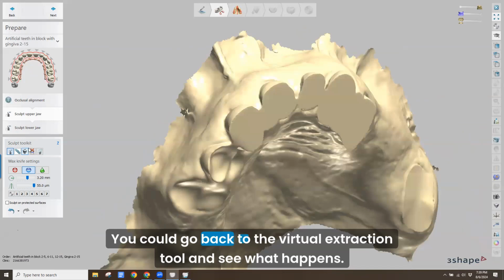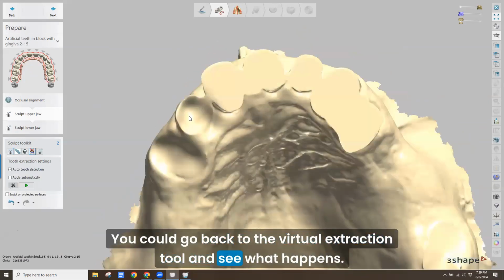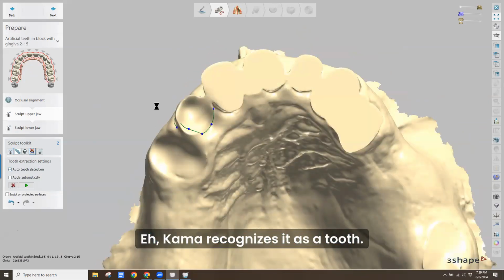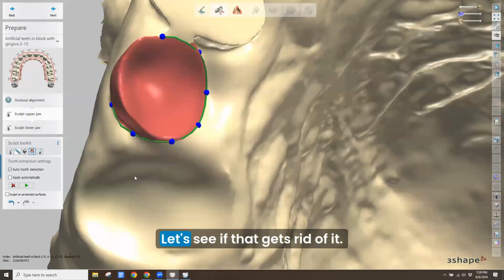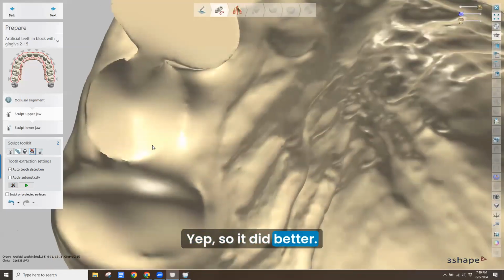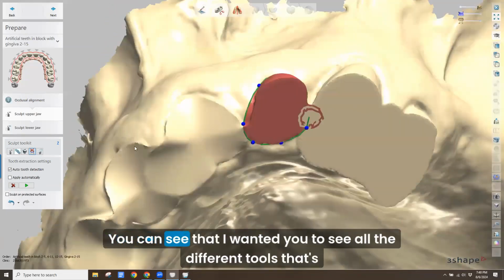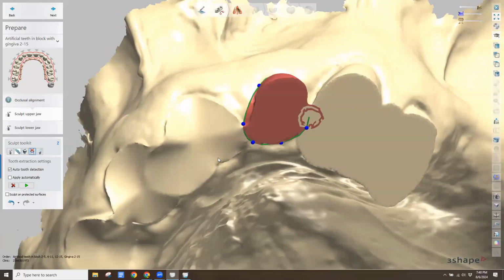You could go back to the virtual extraction tool and see what happens. And it kind of recognizes it as a tooth, but it didn't have it. Let's see if it gets rid of it. Yeah, so it did better. So you can see that I wanted you to see all the different tools of getting rid of the teeth.